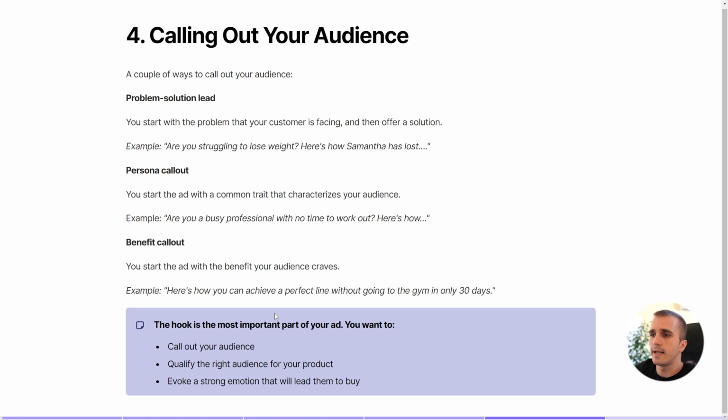And so something that is beneficial, something that they want, what's their desire, call that out in the start of your ad, and immediately you will pull all the people that have this crave, that desire, and therefore they will resonate with your ad, they will buy more from you, and you will disqualify everybody who is not looking for that benefit, which is also very important.